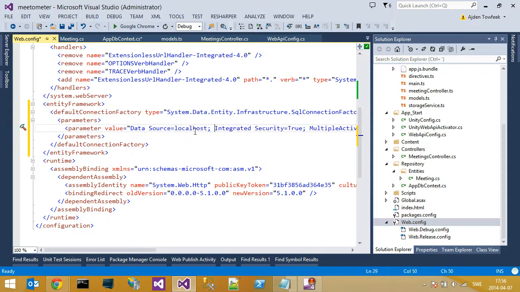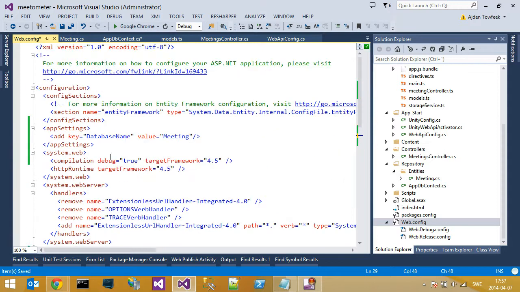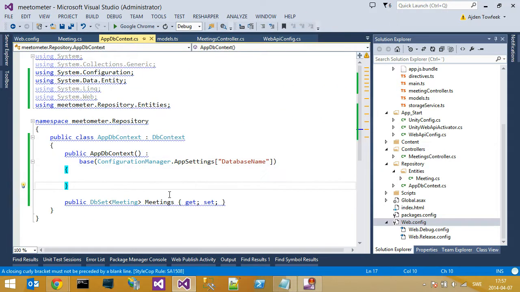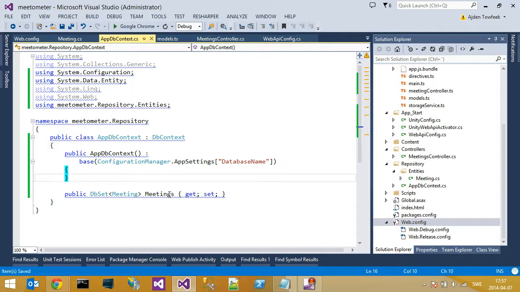So I'm going to create it locally here. And here we could go ahead and specify the database name, but since we're going to use the app setting, that would be redundant. So before creating this, I'm going to enable migrations.